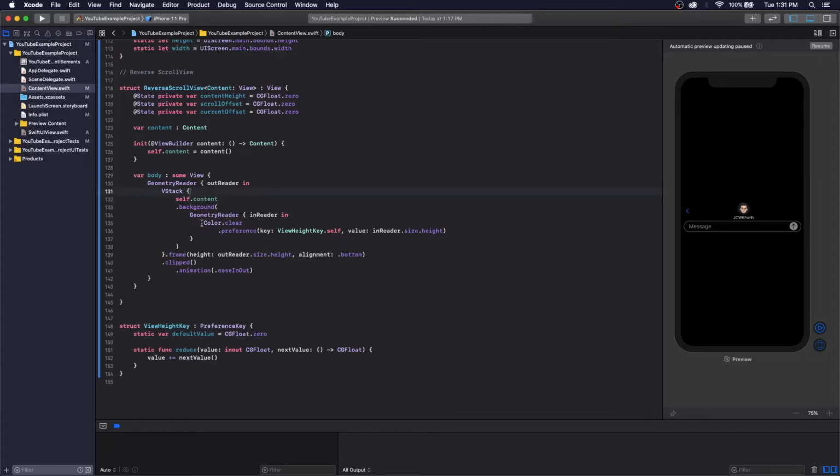Alright, so here we have a color clear, and we pass a preference key. What a preference key does is that it eventually allows us to pass data to our parent view. So what our preference key does here is combine the values. The value here will be returned, and it will be the final value. It basically combines all our child views in that view and gives us the size of that. So here we pass a preference key of view value key, and we pass the size of the inner reader. So when the inner reader increases, this size will increase and it will pass it.